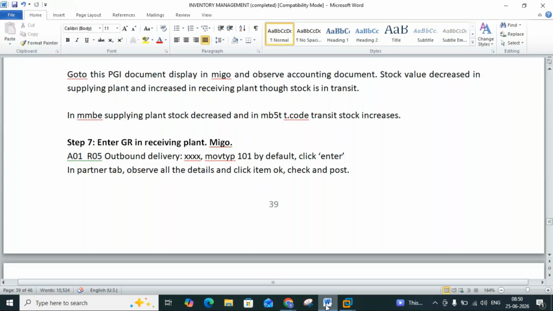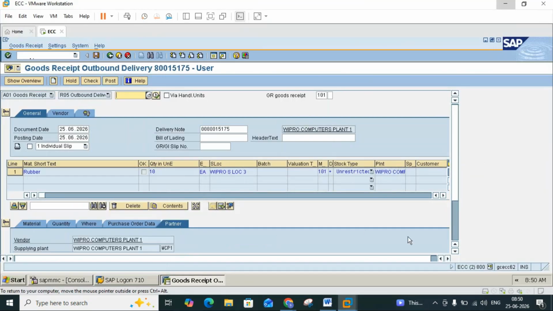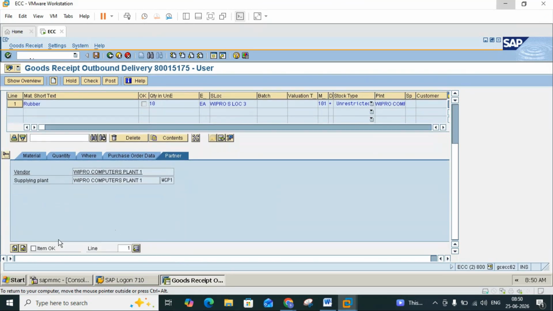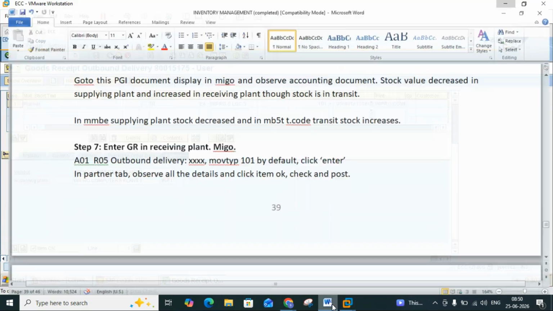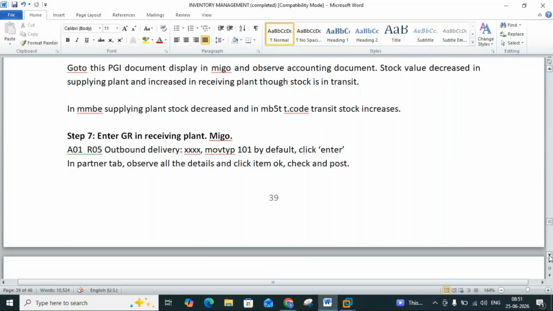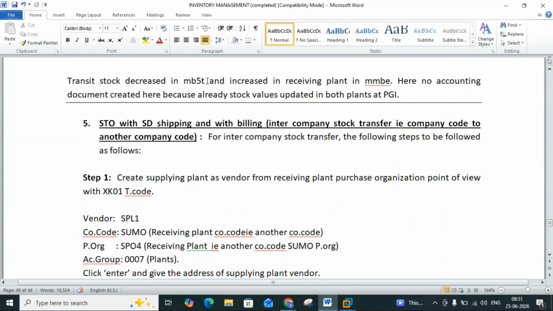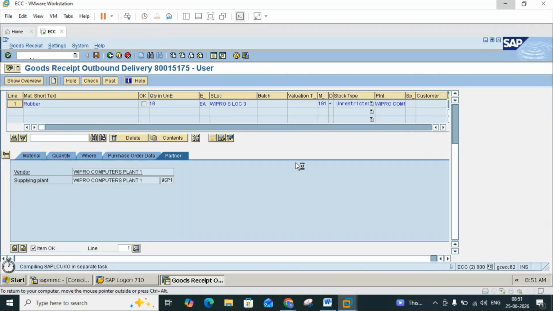In the partner tab, observe all the details and click item OK and check and post. See, this is what it is. Supplying plant. So item okay. Check and post or directly save it. So transit stock decreased in MB5T and increased in the receiving plant in MMBE. Here no accounting document is created because stock value was already updated in both the plants at post goods issue. That's why no accounting document is created.